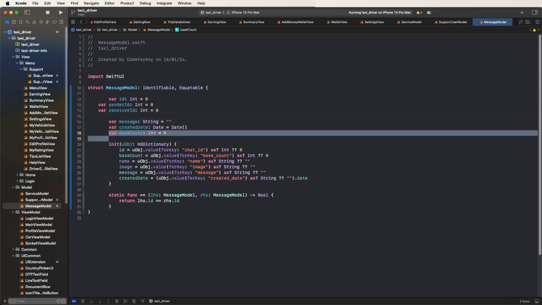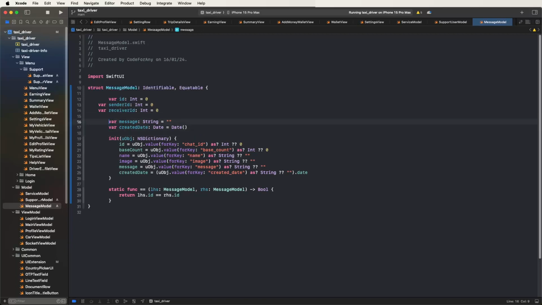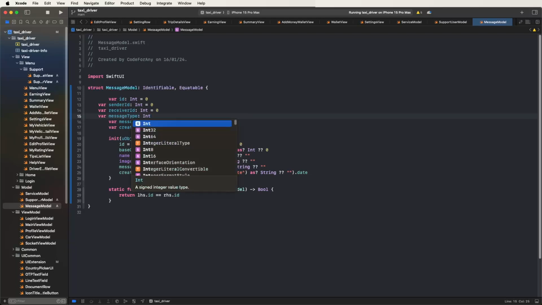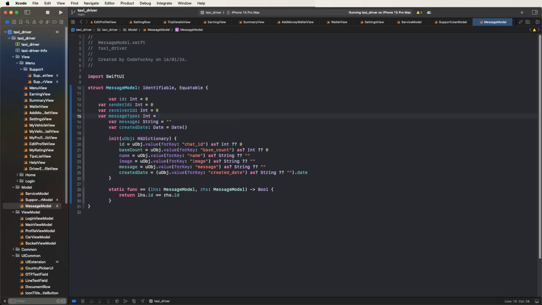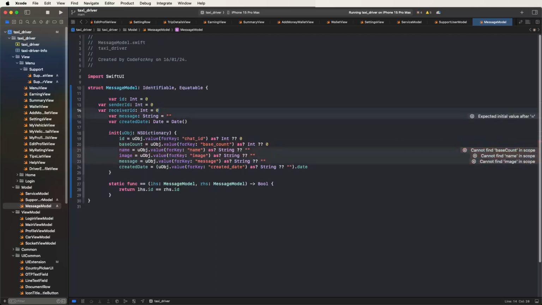No need for the base counts, remove them here. And one more thing, the message type. Now it's not needed, but if you add file types, then you need these types, but you don't need to declare them here. This is good.